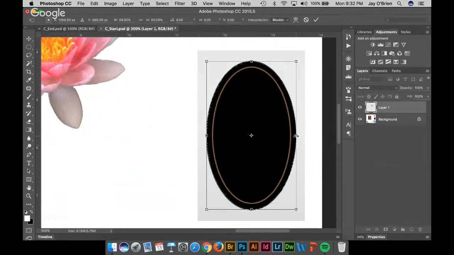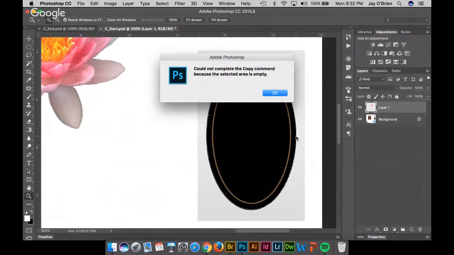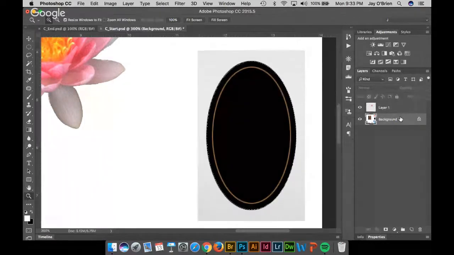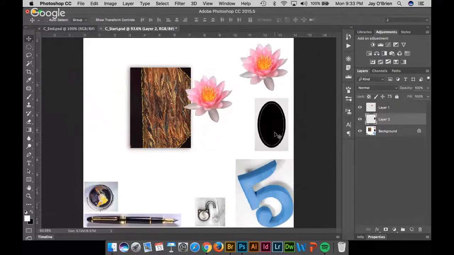So I made that. Okay, now I have the selection. Now this is going to happen a lot. I press Control C and it says could not complete the copy command because the selected area is empty. Now that will happen to inexperienced people, and then they get just incredibly frustrated. If you get that message, all that means is you don't have the correct layer selected. So if you look over here at my layers panel, I have layer 1 selected. There's nothing there on that layer. I have to click on the background layer, press Control C again, Control V, and now I have a new layer that has what I like to call the book label on it.